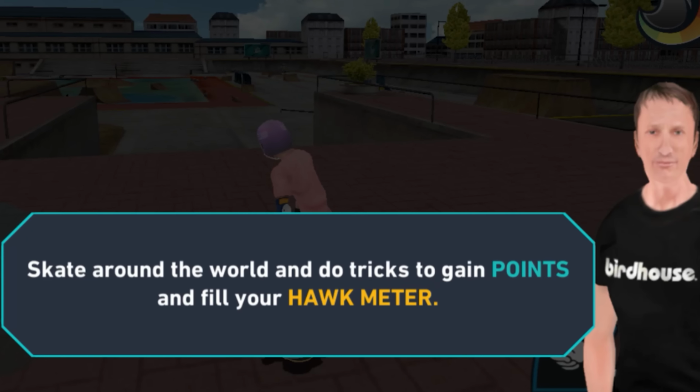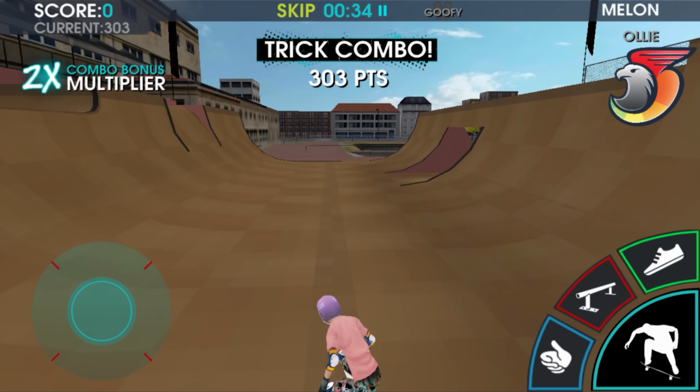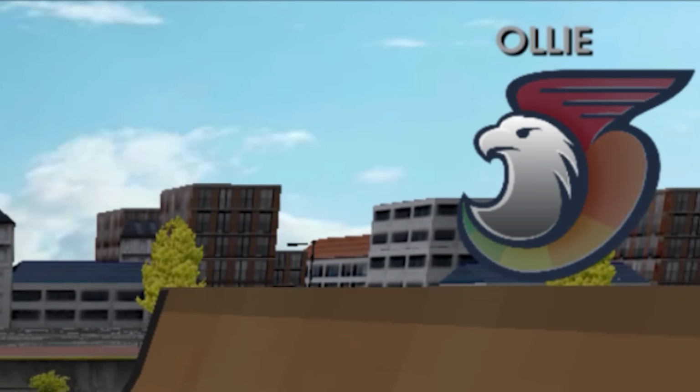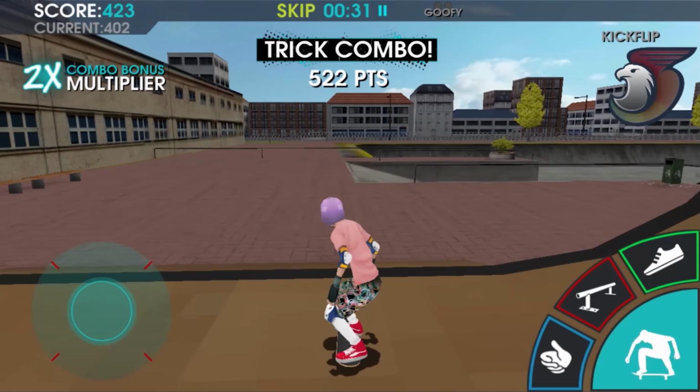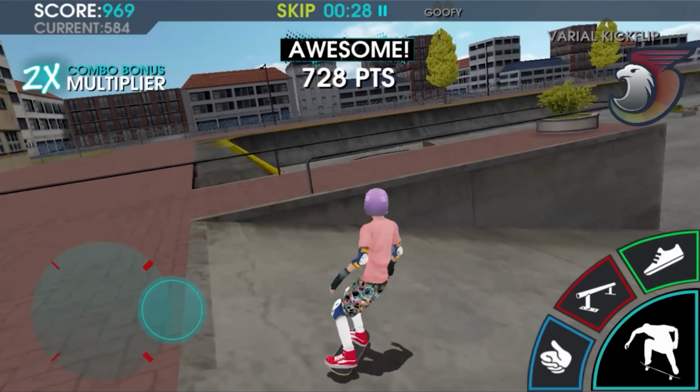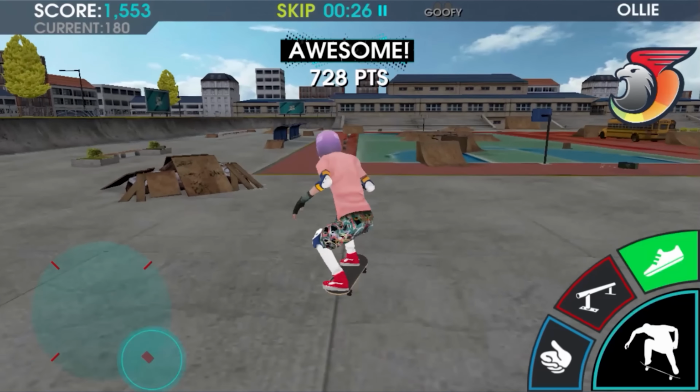But then you get to this one. Skate around the world and do tricks to gain points and fill your Hawk meter. So what did I do? I skated around and filled my Hawk meter. This meter shaped like a hawk is the Hawk meter, right? Does it matter that it was full already when the tutorial loads in? Because it just doesn't work.